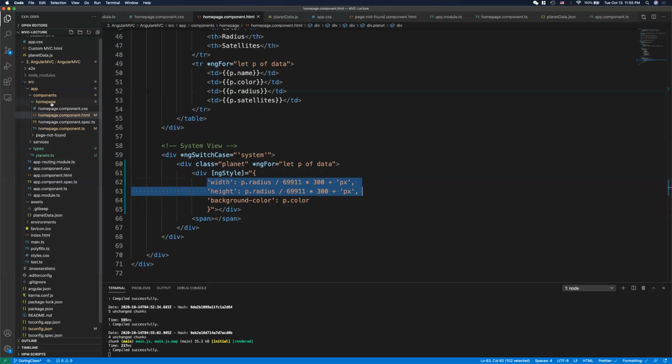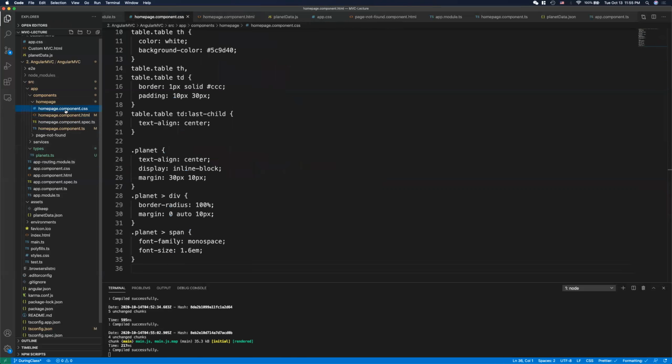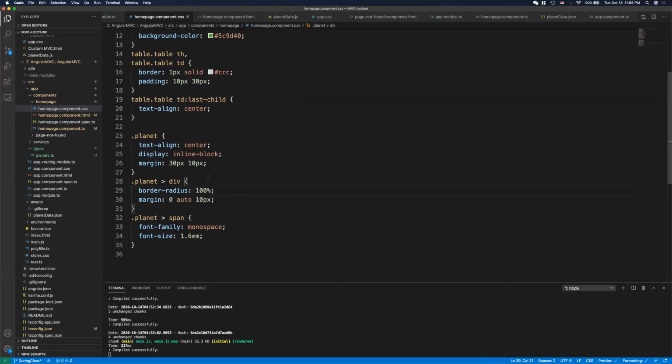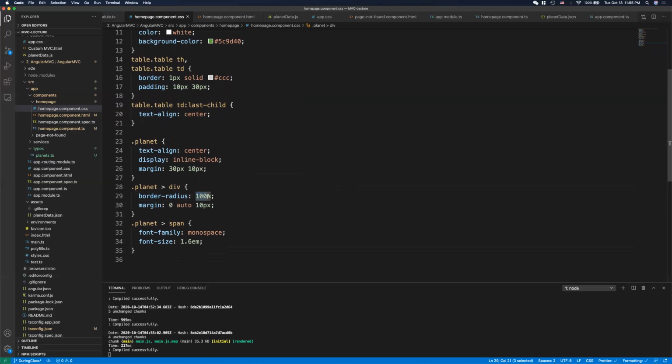So if I actually go to the styles, if I go to the homepage component CSS, you'll see here, if I scroll down, I have a border radius of 100%. Technically, the maximum is 50%. If you do 50%, you'll have a complete circle. And anything above 50% will still be a circle. So a lot of developers will put 100% here just to be safe, easier to calculate, easier to see.